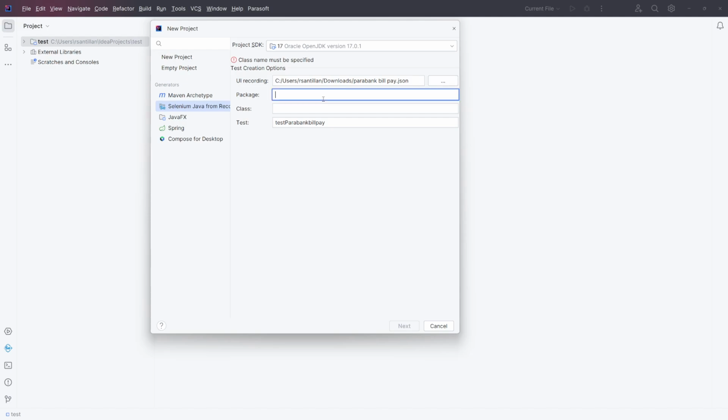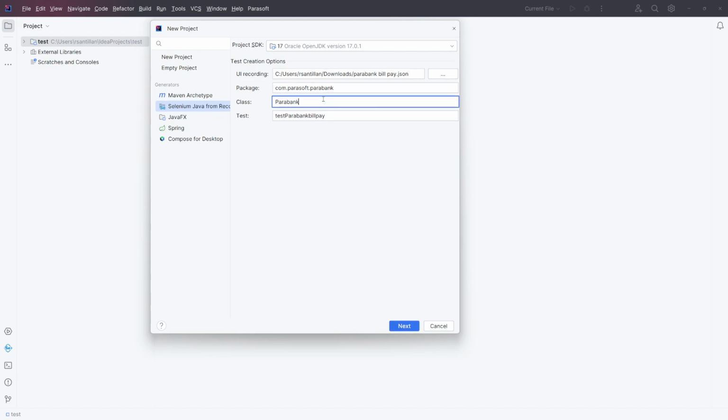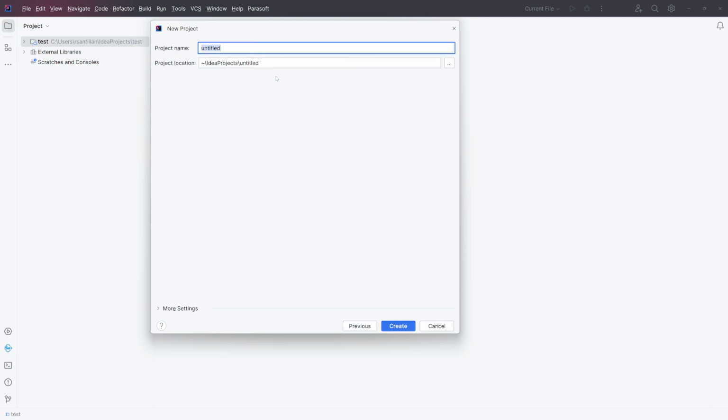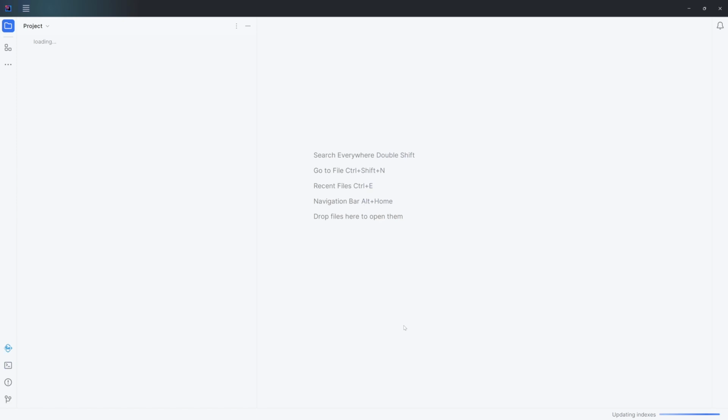Enter a package name. Enter a class name, and select Next. Now let's give this project a name. I'm gonna give it Parabank. Create. Now this just takes a moment.